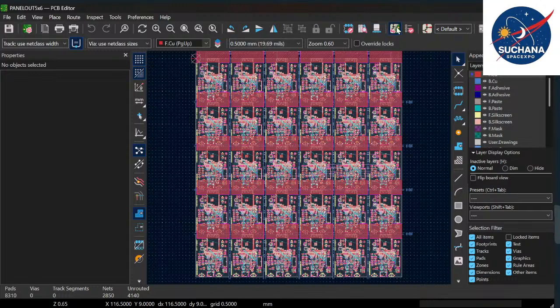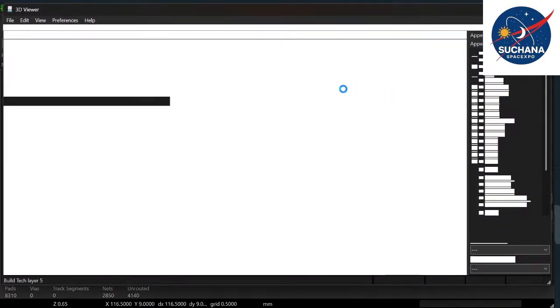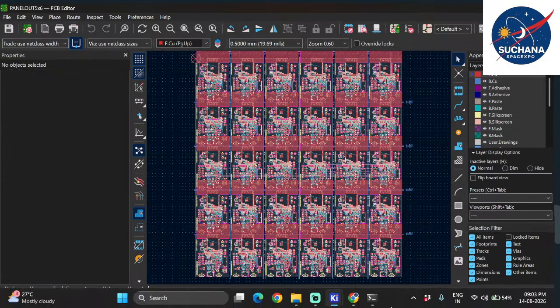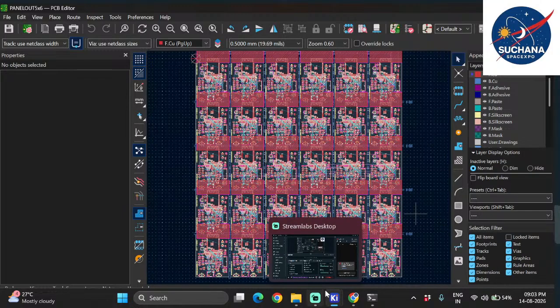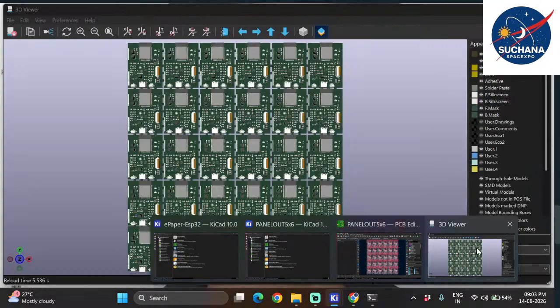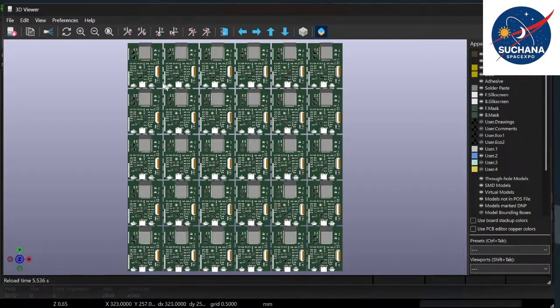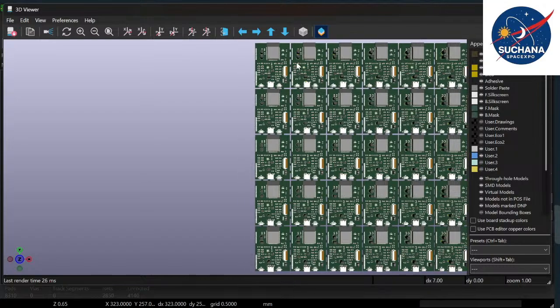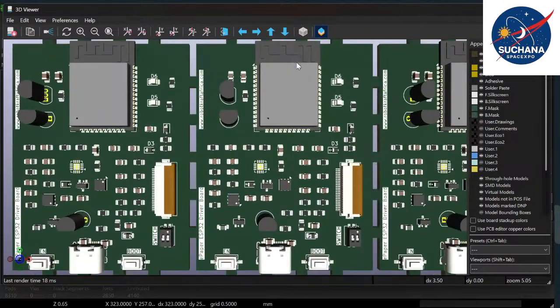Now we can also check the 3D view over here. But this will take a little time to load. Sometimes it may not even respond, because we are trying to open a panelized PCB. So that's why it will take time. Okay, this is the panelized PCB.